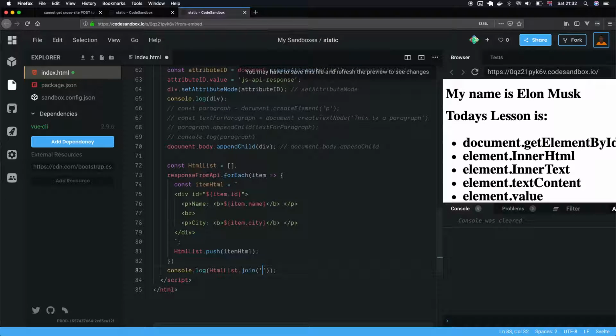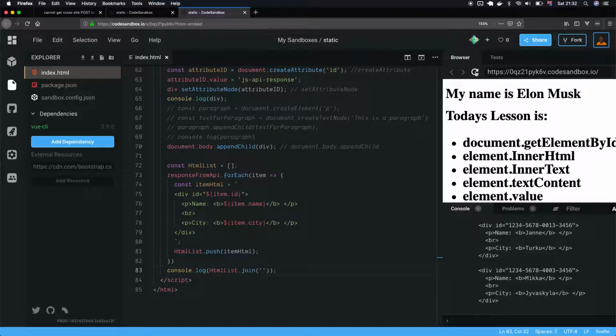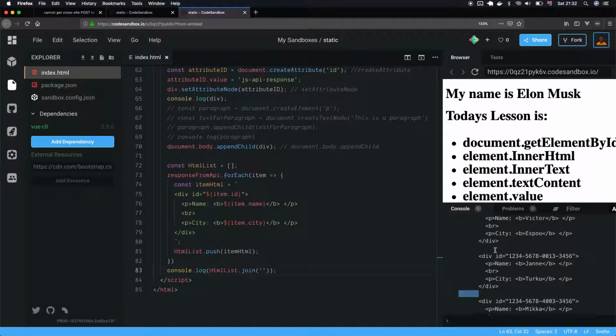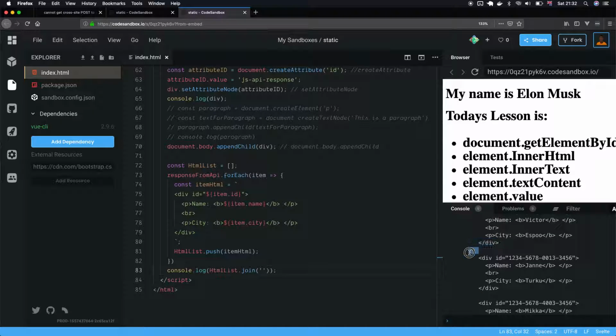And we will be passing an empty string as the argument to it. Now if we refresh, we basically see that we don't have the commas anymore. Yeah, so the commas are gone. You can spend a little bit of time and look into the join method for arrays, or the toString method.